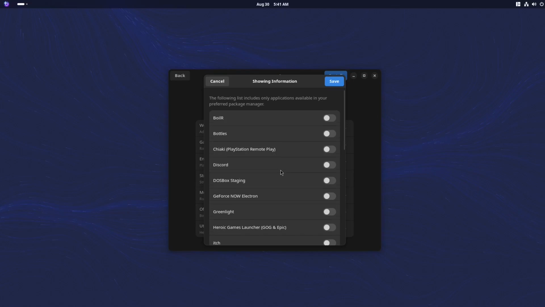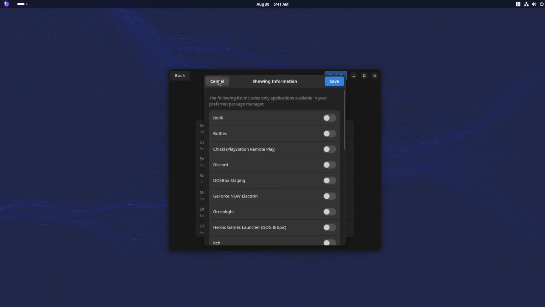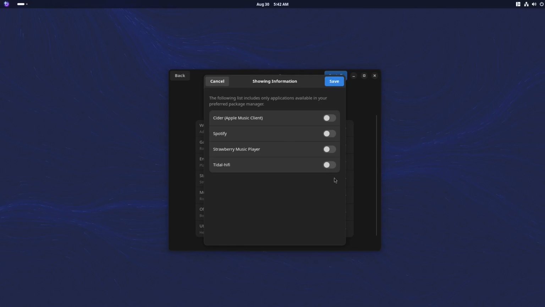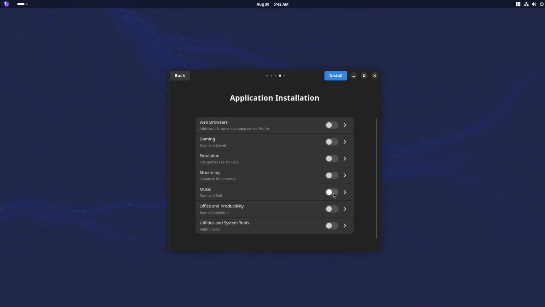You have a lot of options here as well. Same thing goes here. The emulation, music. This is a really good setup tool, and I wish the other two projects, Bluefin and Aurora, had this, or at least something similar to this, but they don't. That's why I'm showing you this.